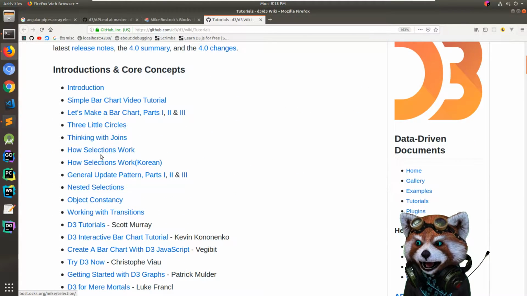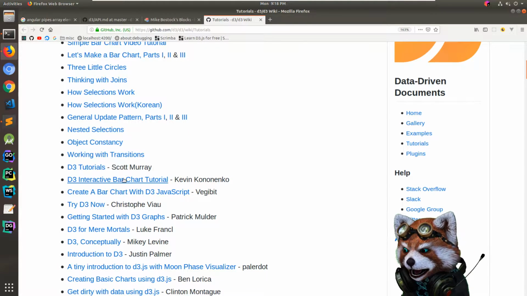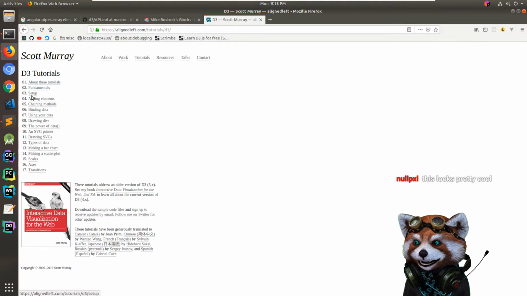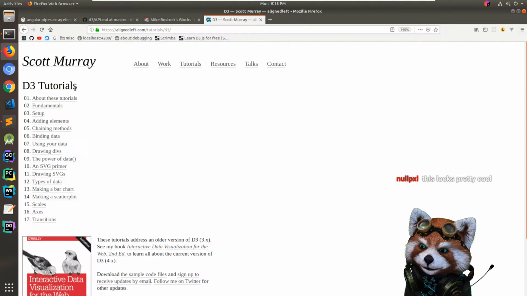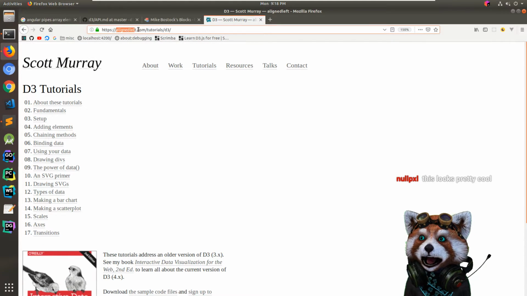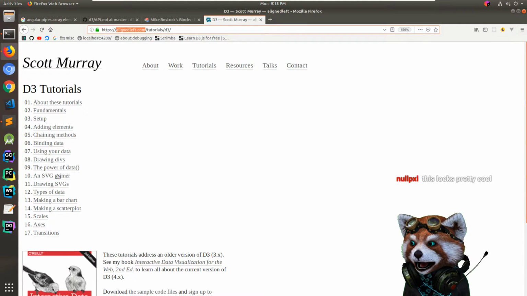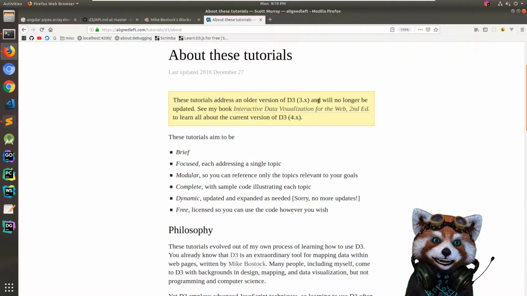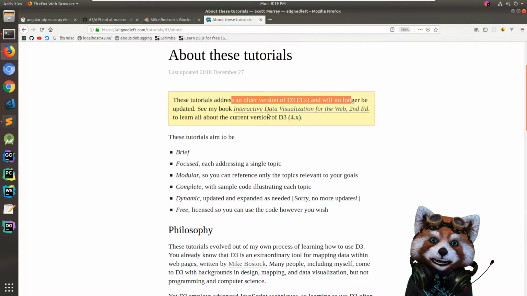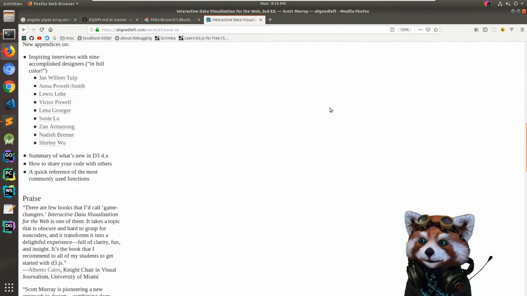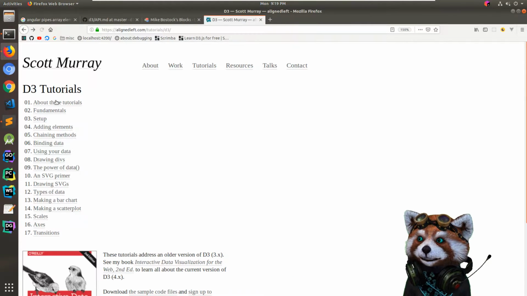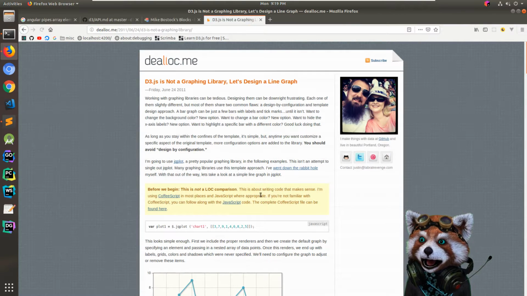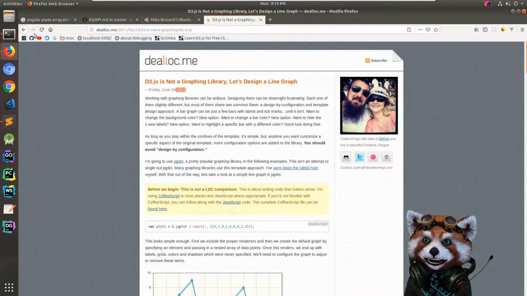Three little circles, thinking with joins, how selections work. Setup, let's see. Scott Murray, alignedleft.com. About these tutorials. These addressed an older version. Let's see the newer version. I guess you have to get it on O'Reilly. Well, let's see. How about Introduction to D3 from 2011?